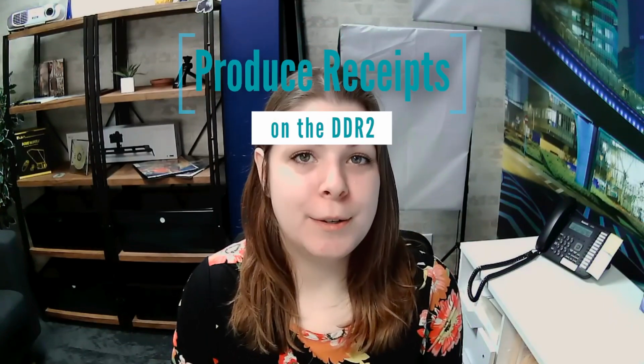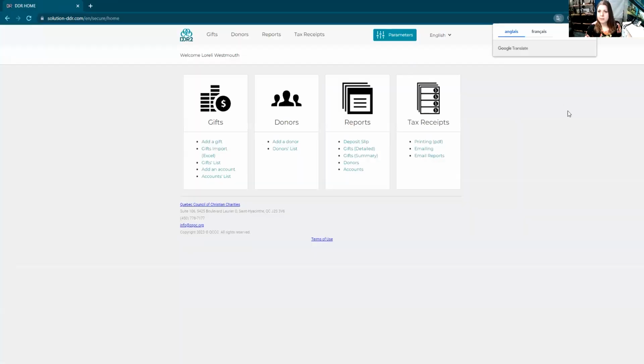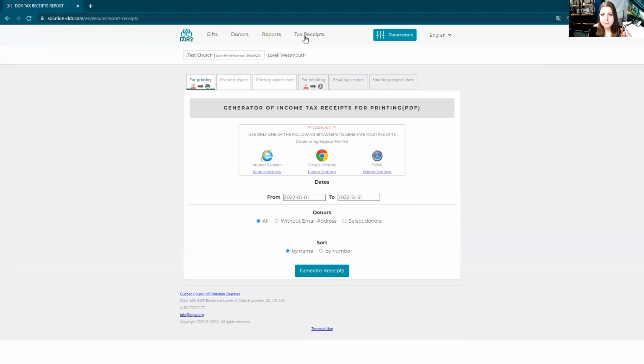Today we're going to talk about how to produce receipts on your DDR2. So let's get started. On your DDR2, you'll go on tax receipts, and this is the interface that you will see. You have two ways to produce receipts, either by printing on paper or by sending by email.